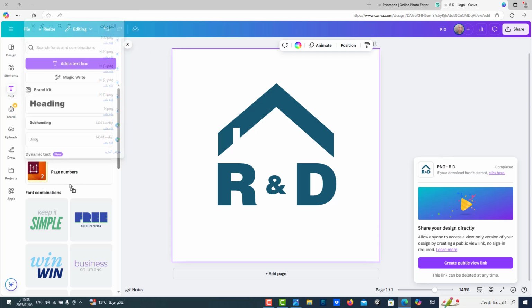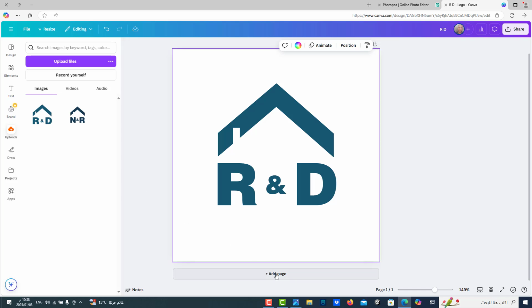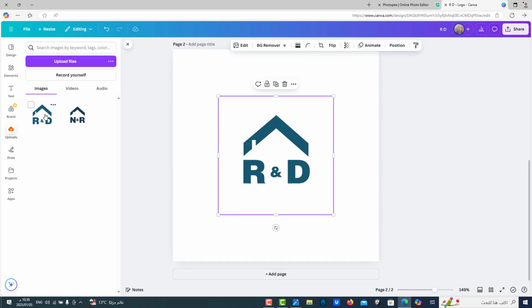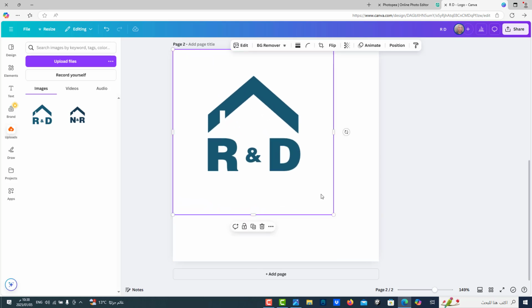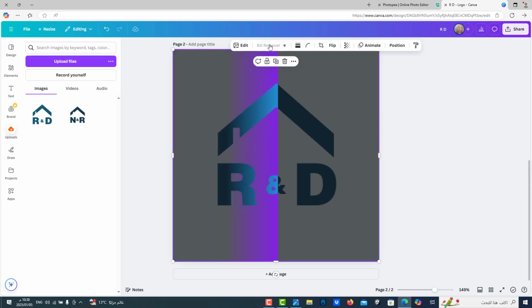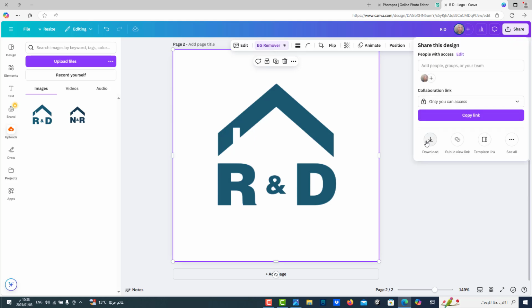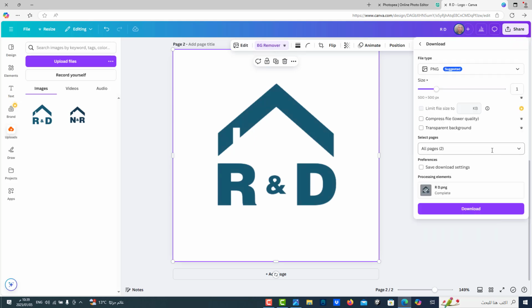Take this and put it here. Upload it. After you upload it, add another page and press on it and maximize it. Now let's remove the background. After removing the background, press share, then download and download the second page, not all of the pages, just the second page. Then pick this option, transparent background, and press download.